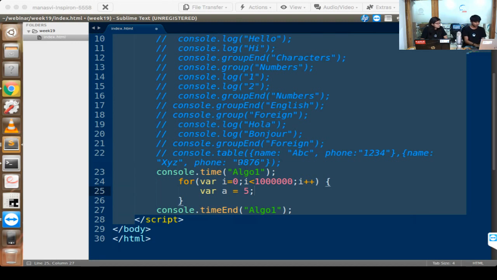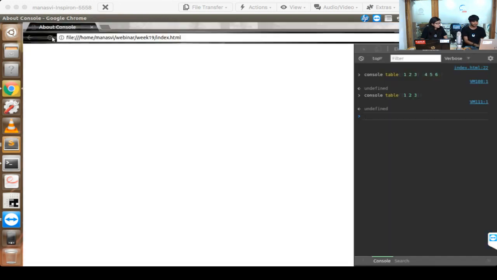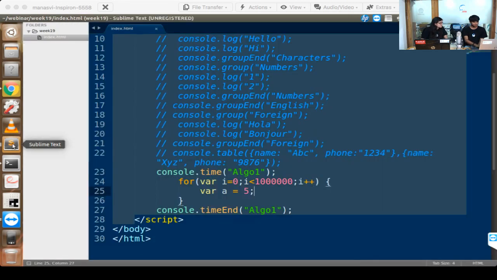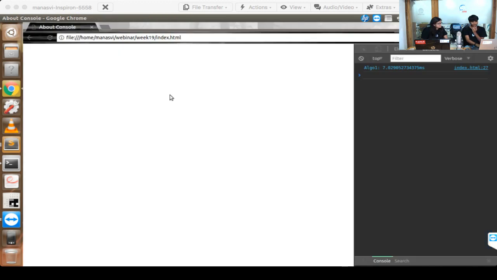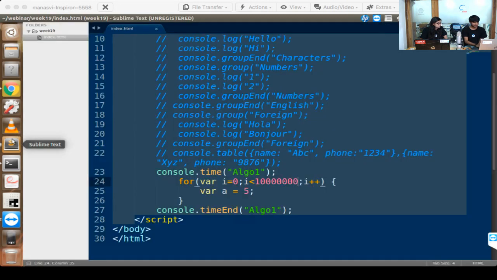If I save it and refresh it, it will give me that algo1 took 7.029 milliseconds. And just to see that it's working fine, let's add another 0 here. Ideally it should take somewhere around 70 milliseconds. It took 46 milliseconds. Fine. As we have increased the loop, the time has increased. So that's how you use the time here.